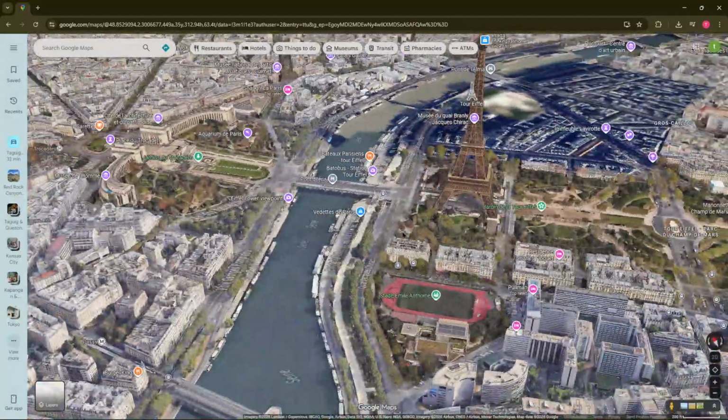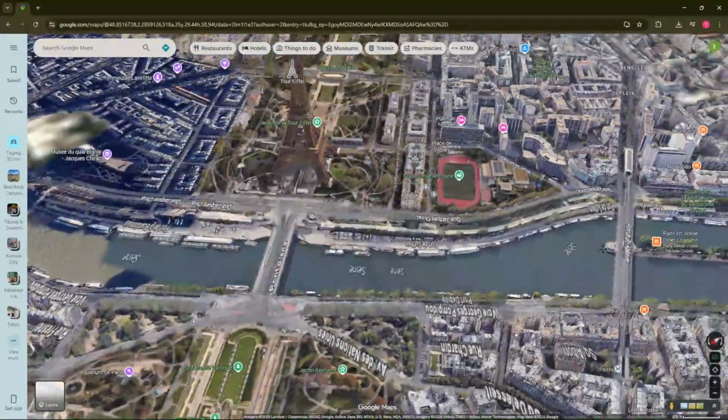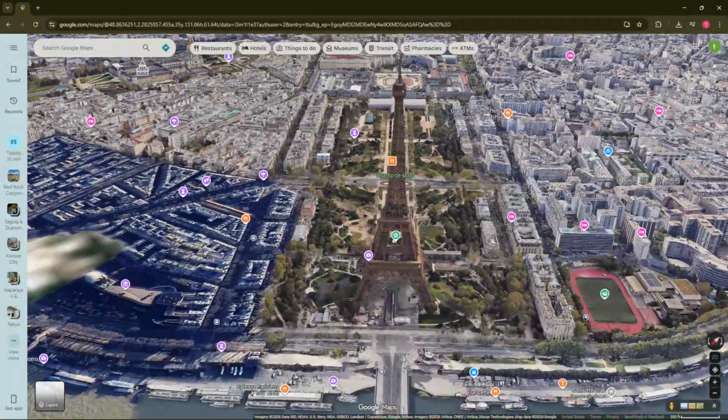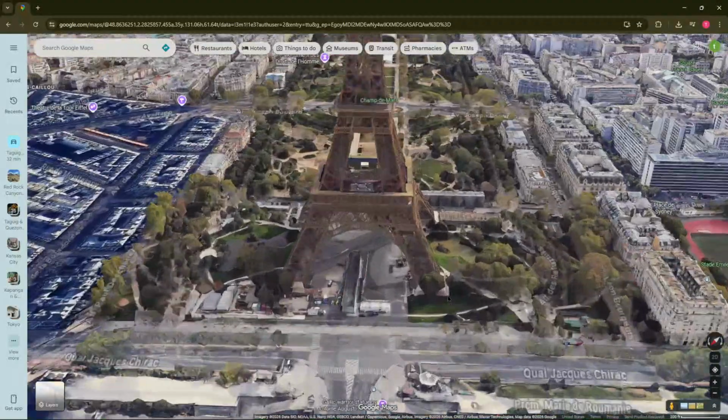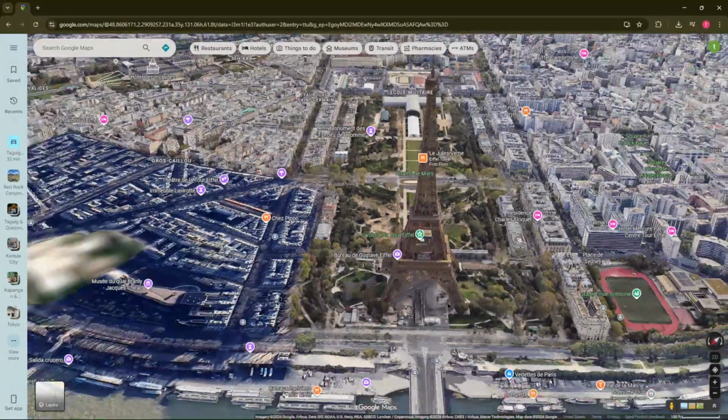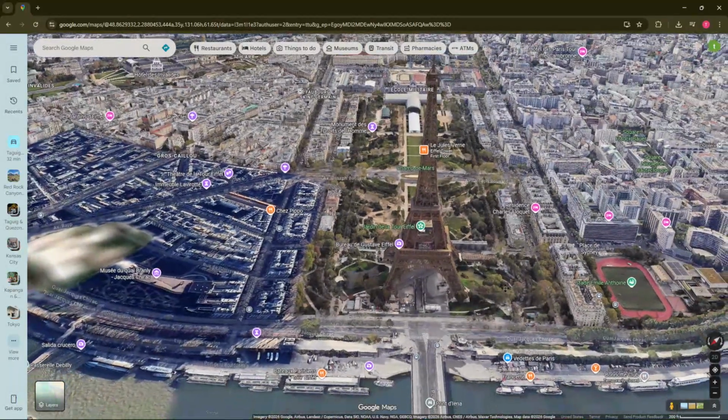A quick tip, not every location has 3D coverage, and older devices or browsers with hardware acceleration disabled may load 3D more slowly. If you run into issues, try a modern browser and make sure satellite view is on. That's it. Enjoy exploring the world in 3D with Google Maps.